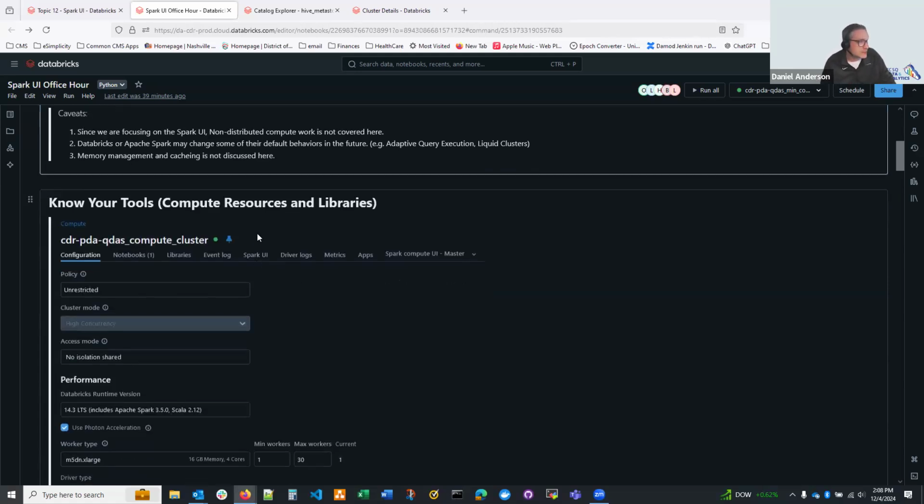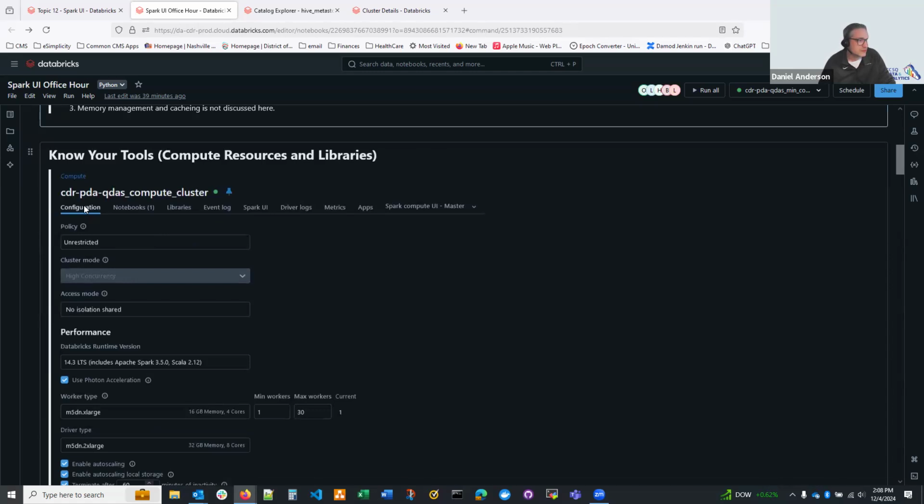So, all right, let's talk about our compute resources. Here, I've taken a snapshot of the CDR PDA QDAS compute cluster. Each of you will have something similar for your org. You've got the configurations here. Along the top, you've got your notebook. At the time, it was just my notebook that I was working with, then some libraries, an event log, and then the Spark UI that we're really going to lean into later on today.